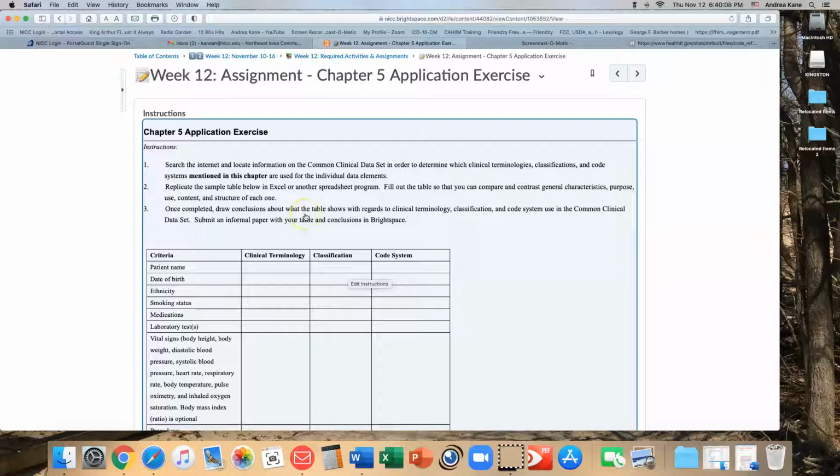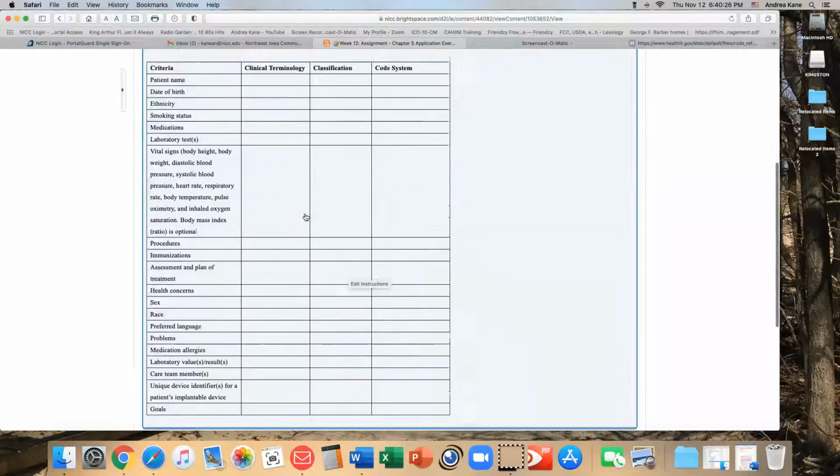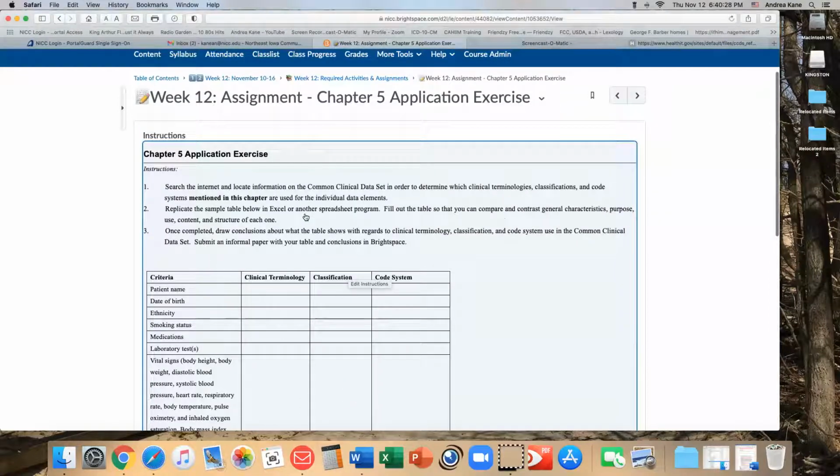This is not a major paper. This is not something that's APA format or anything like that. It's really just an introduction, if you want to put an introduction in there, the table, and then your conclusions and any references. It's meant to be a simple assignment that maybe takes you 45 minutes to an hour max.